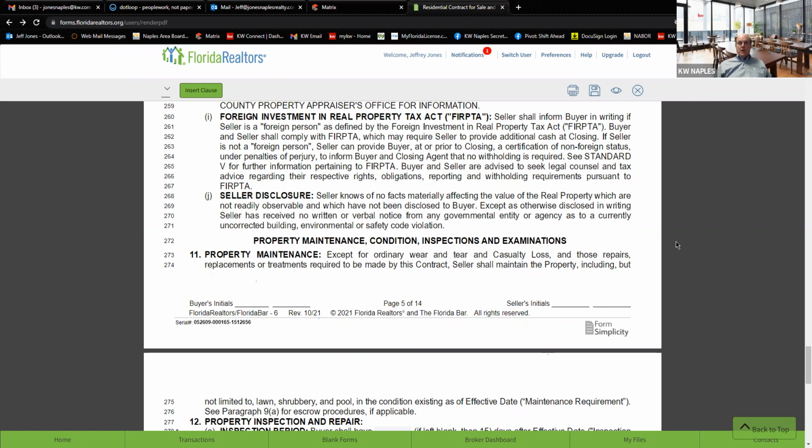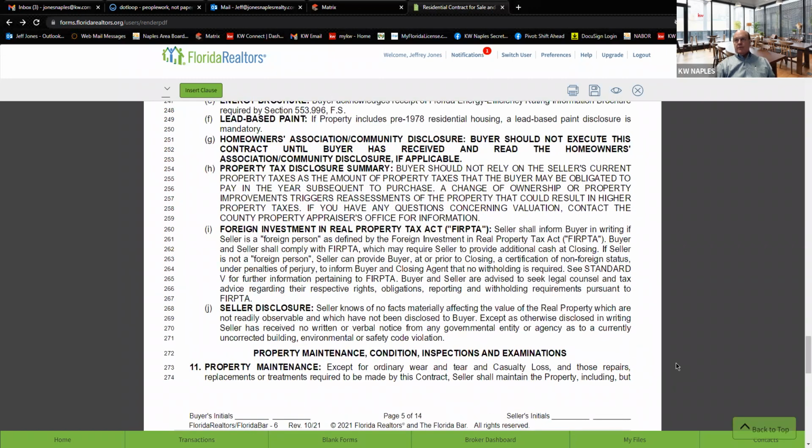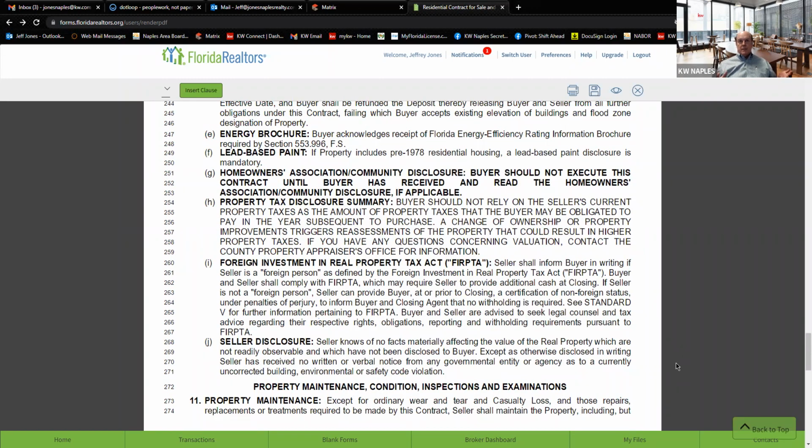So don't discount this part of the contract, because it's very important that you get those documents. You can certainly put yourself in a situation with a buyer or seller where they don't have the docs, and it could create some havoc in the contract.